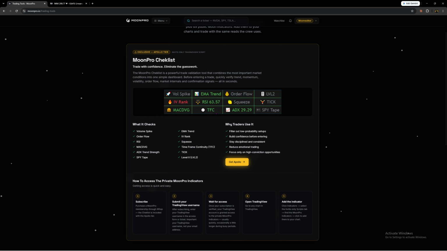The volume spike is not directional. That's going to be green if volume is above average for that session on that time frame, whether it be the 10-minute, 30-minute, hourly, daily. That's going to spike green. Order flow, if buyers are in control, you'll see that spiking green. If sellers are in control, you'll see that glowing red. Squeeze, if price is ready to expand, you'll see that green.